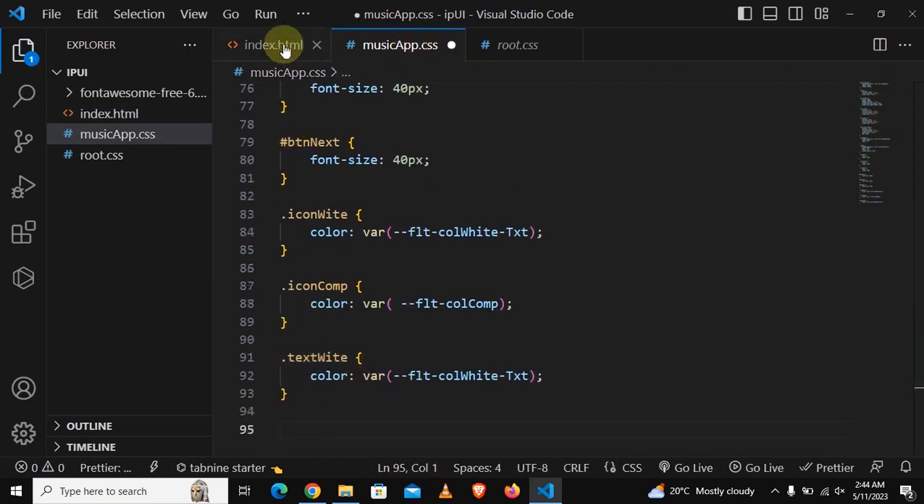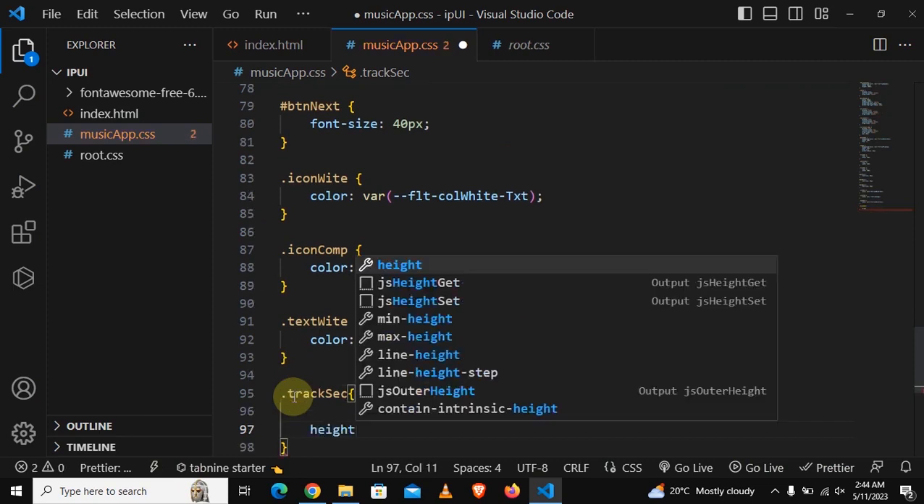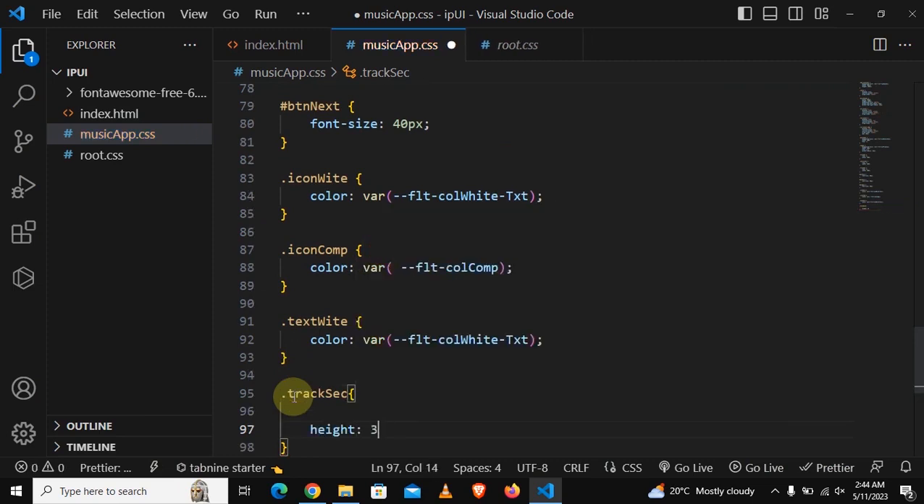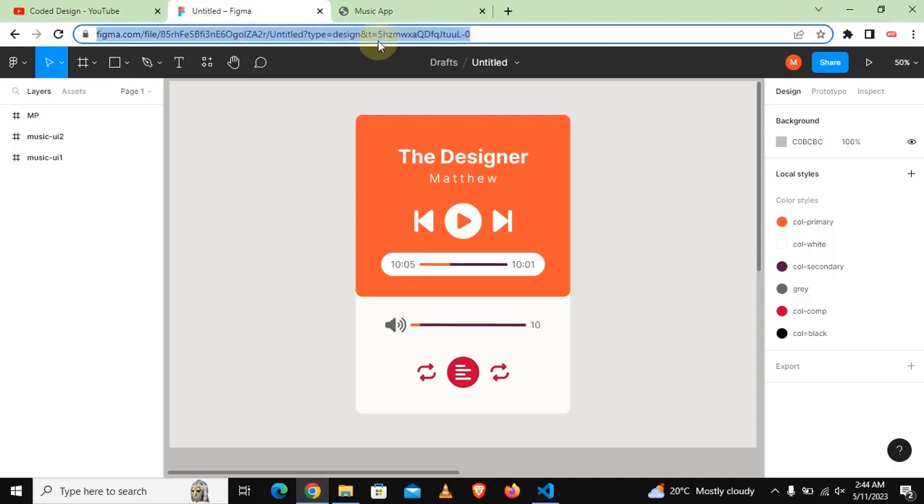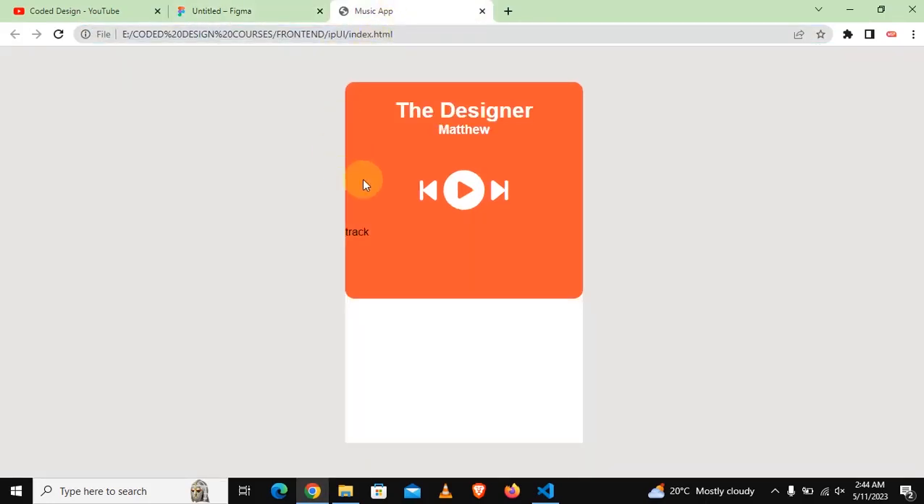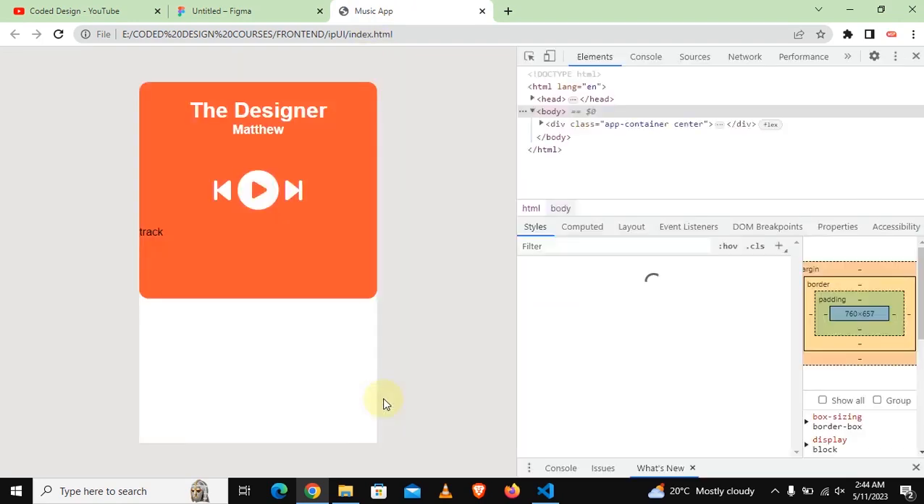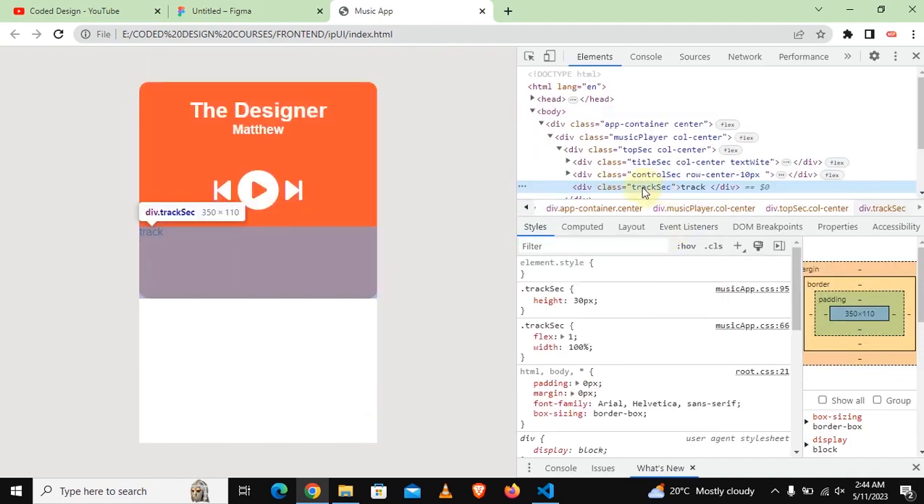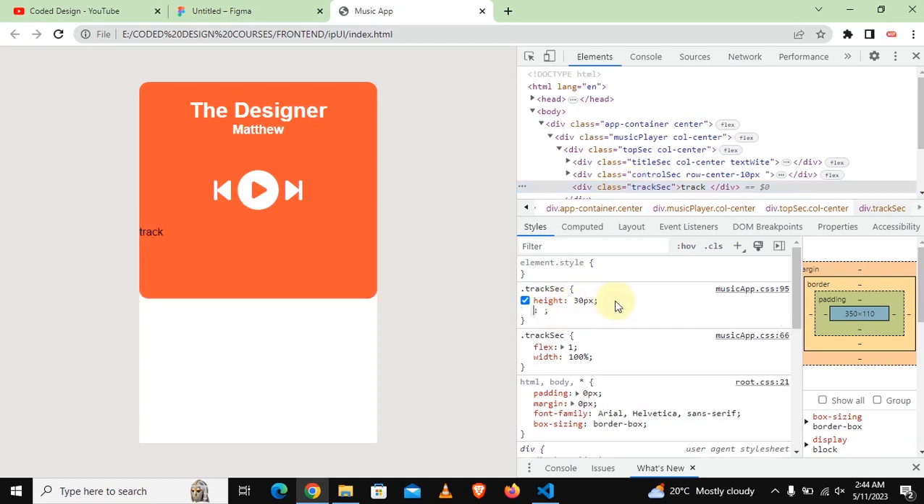I believe it's a class track sec. Yes, it's a class. Okay, now let's take the track section. The height, let's make it 30 for now, 30 pixels. Or what we can do, we can just save here and continue with the way we've been doing it, meaning coding live, coding everything on the browser. So this is what we can do so that you can see the changes as they are taking place. Track section, it's this one. So what we want, the height is 30 for now.